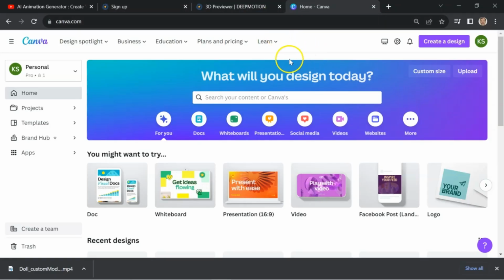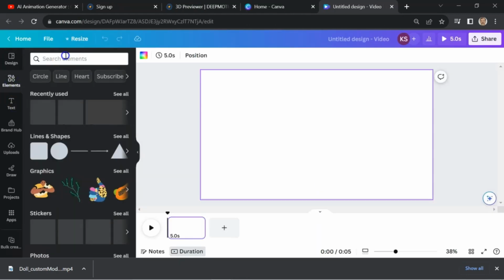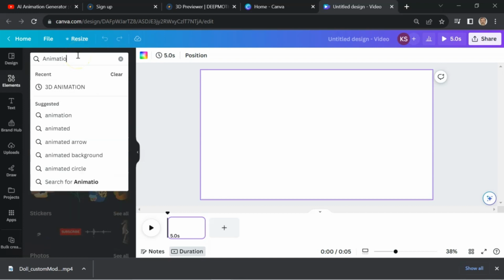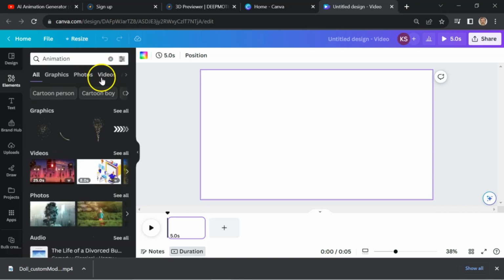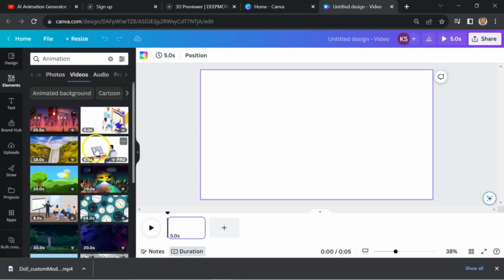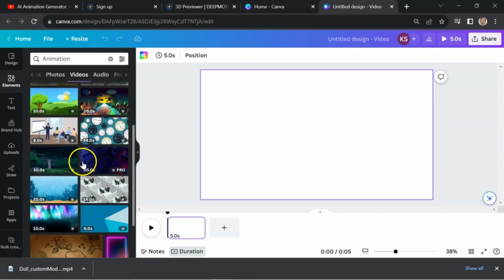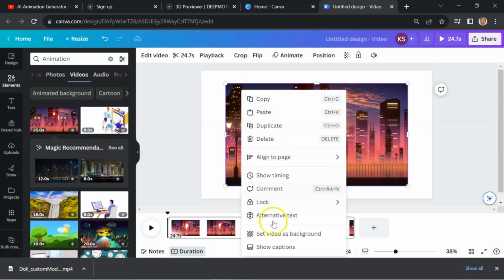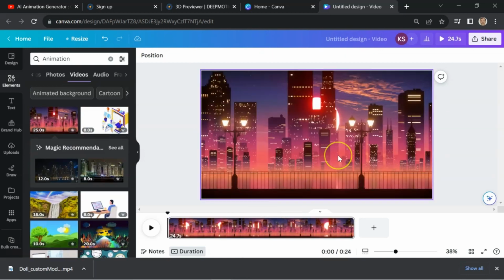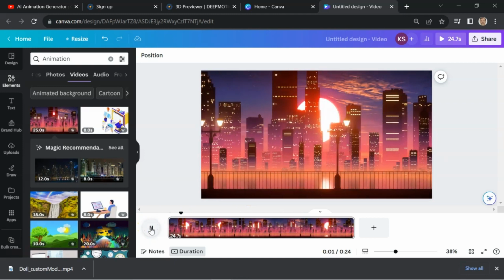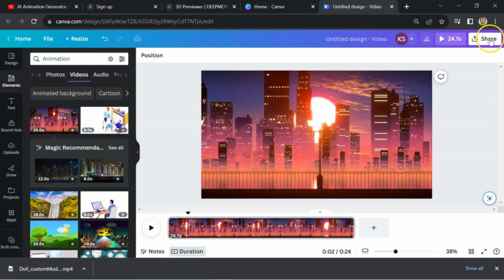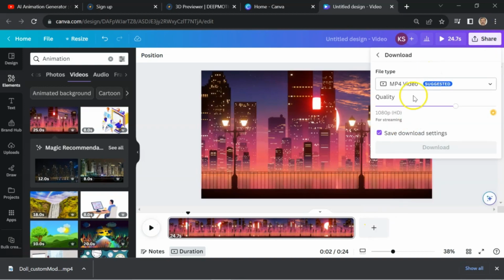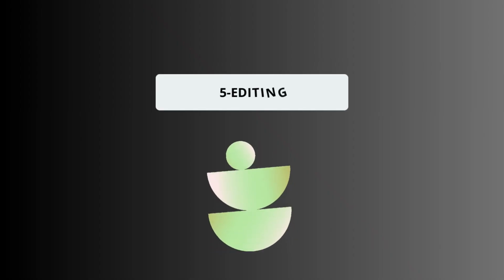Step 4 is about creating an animated background. So we will use Canva. Select on video. Okay, go to elements and write here animation. You will find different videos here. Like I will select this one. Make this video a background video. It looks okay. Download. You have to download it as an MP4.